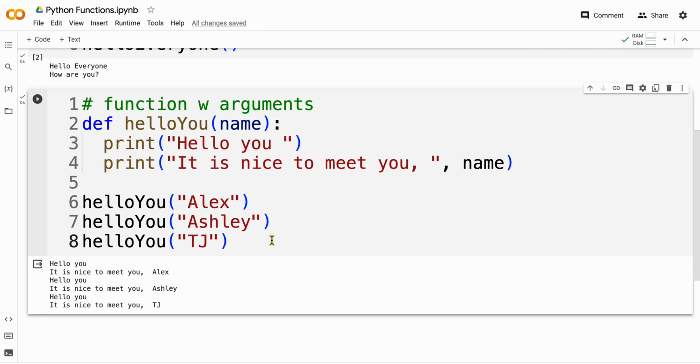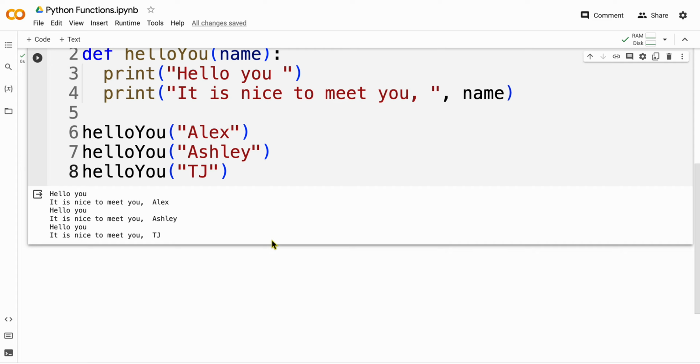So there's a lot of things you can do with functions. And like I said, it's very useful when you're using the same lines of code over and over again, but not necessarily in a loop. So let's get into another example.